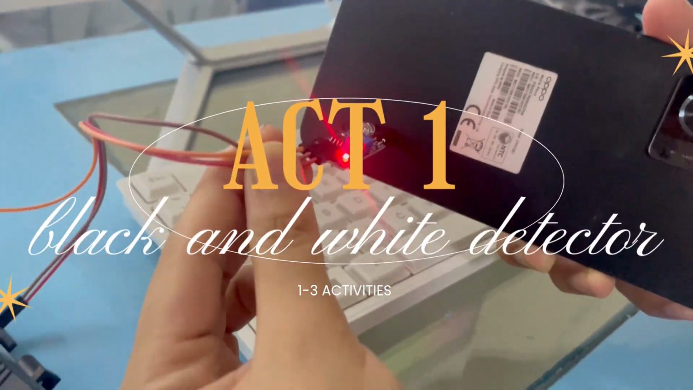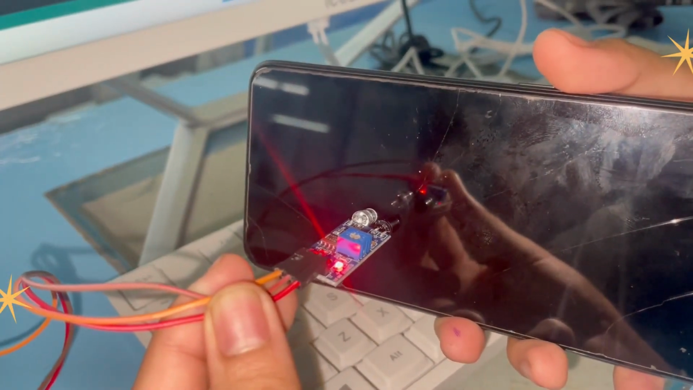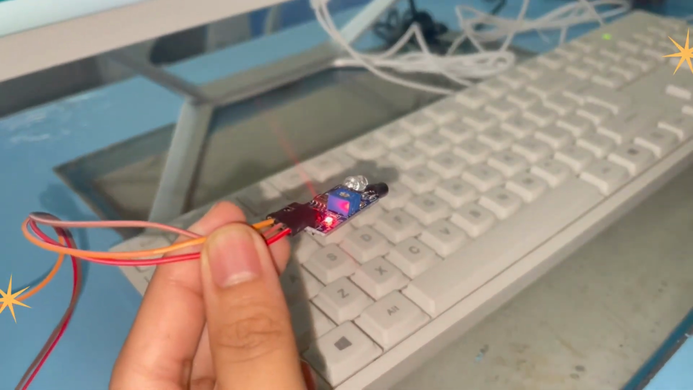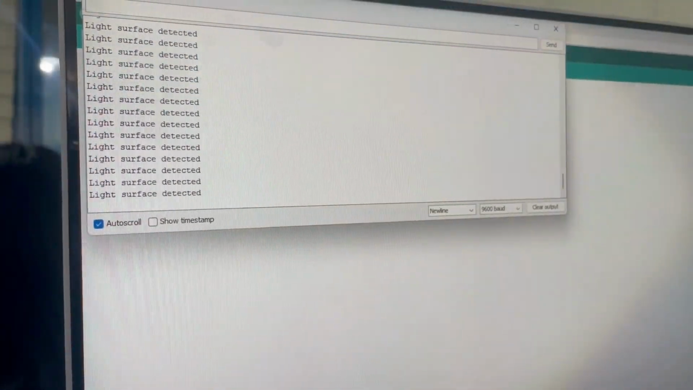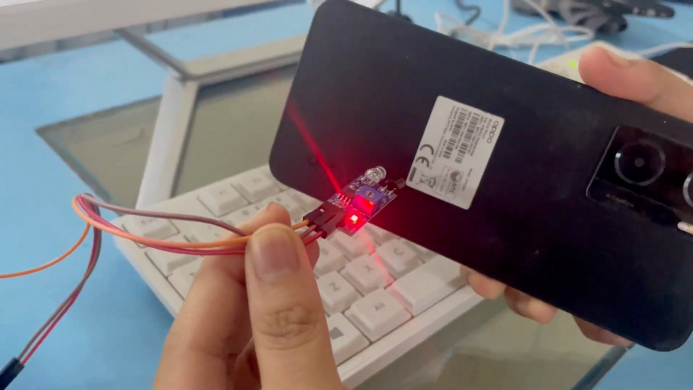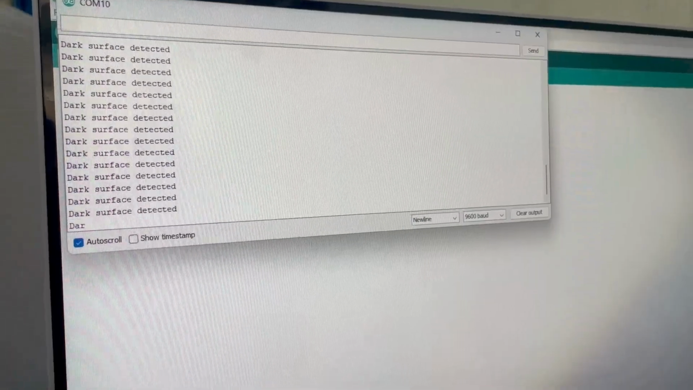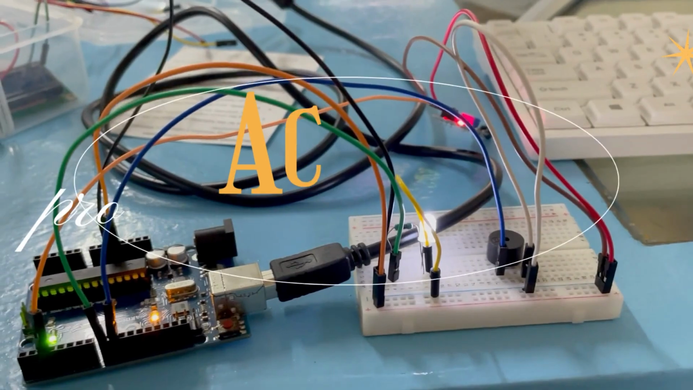Activity 1. Black and White Detector. In this activity, we used an infrared sensor to detect black and white surfaces. It was easy to perform and the sensor accurately detected dark and light colors. This principle is applied in line following robots.